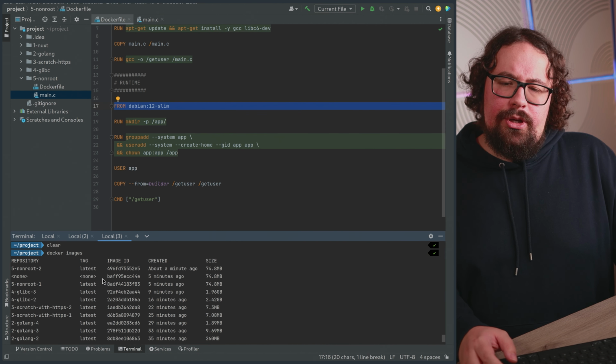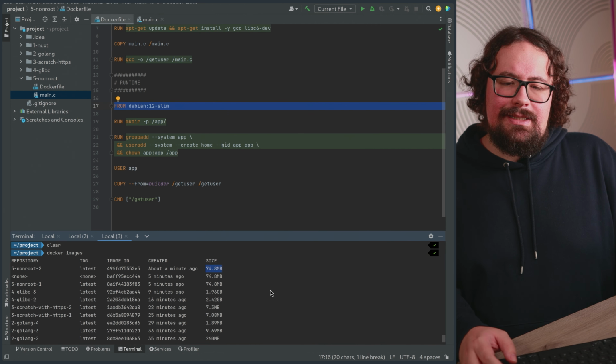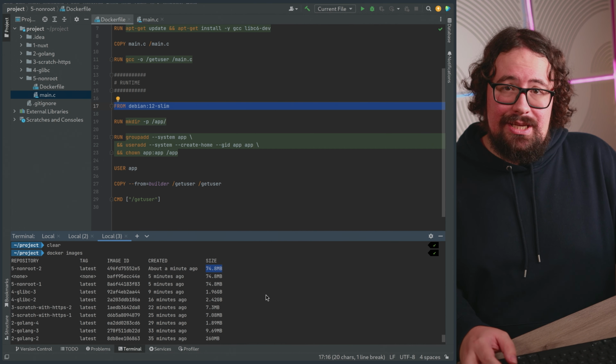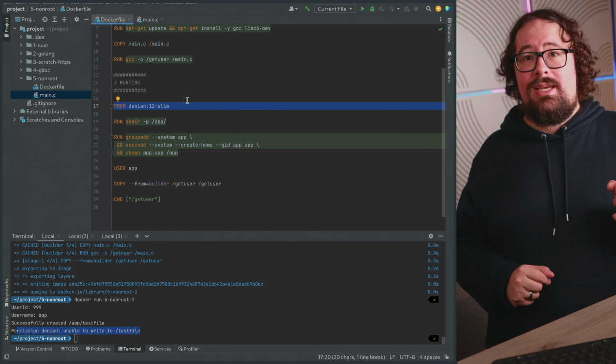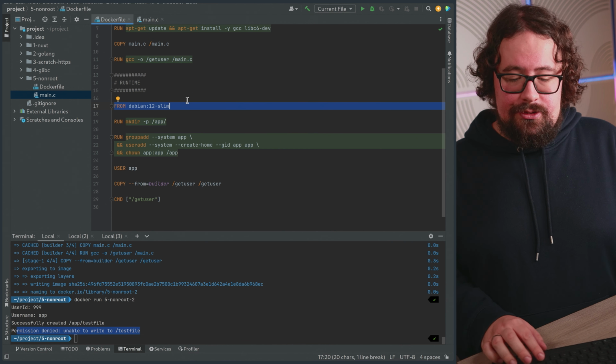But once again, if we go to look at our image, we can see it's around 75 megabytes, which is huge for a tiny C application. So you might be thinking, okay, let's reduce the size by making it a distroless image, just like you showed us.